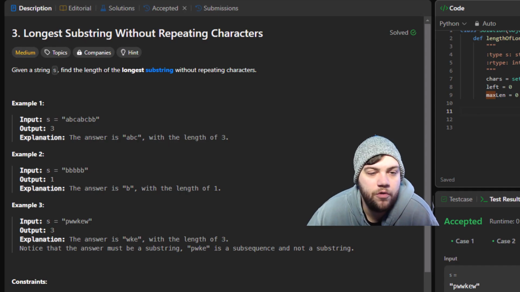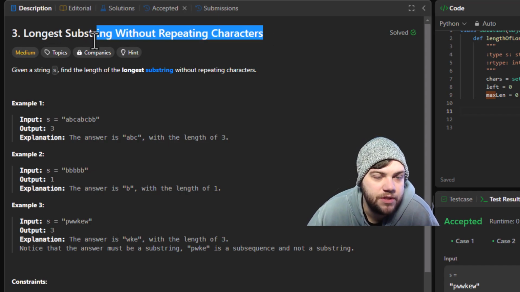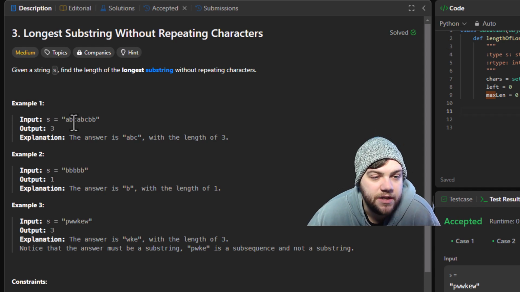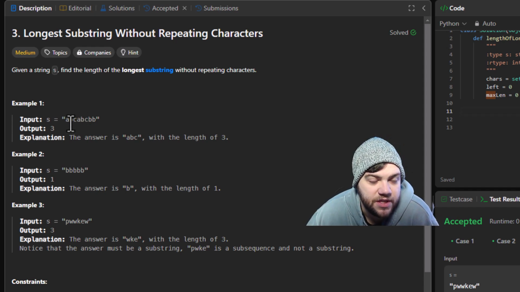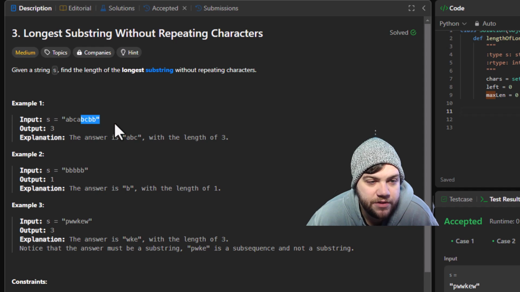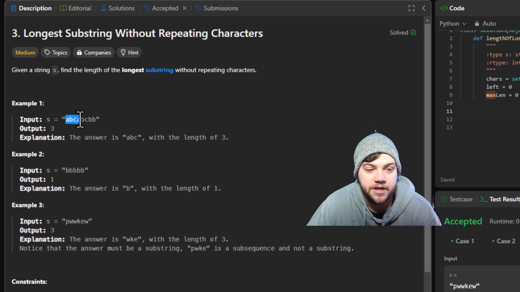Alright, so we're going to go over question 3, the longest substring without repeating characters. It gives us a string like this, and it wants to know the longest substring we can find that won't repeat. So if this were A, B, C, A and then all different letters, those wouldn't count, even though it's not consecutive, because you can't have the same letter in the substring at all.